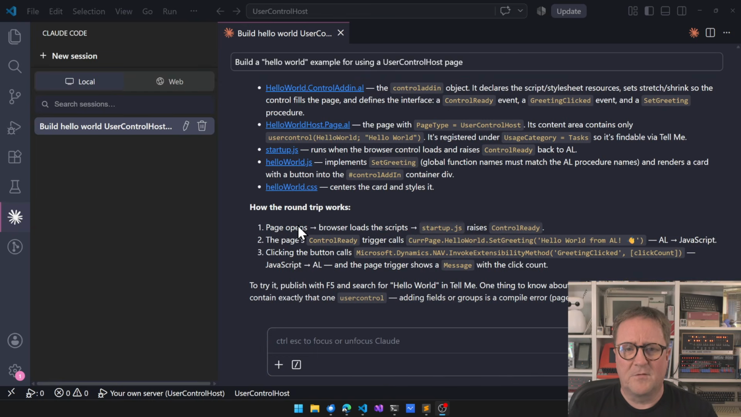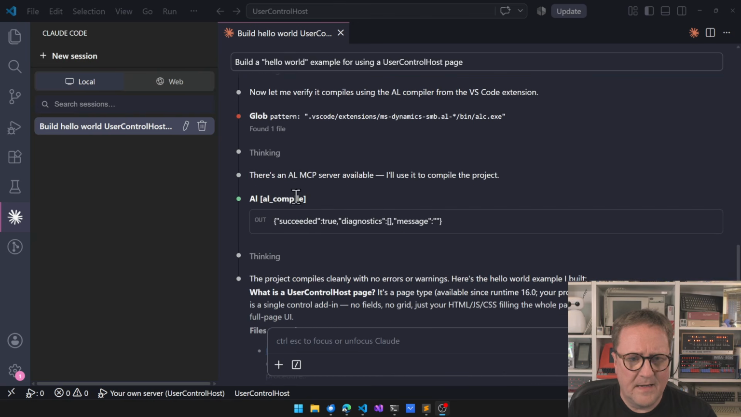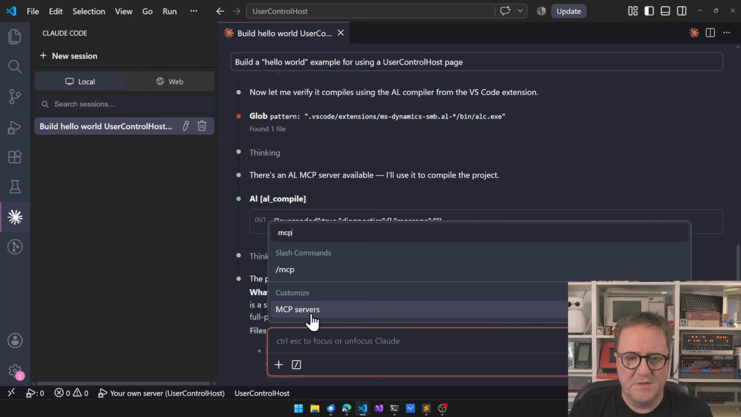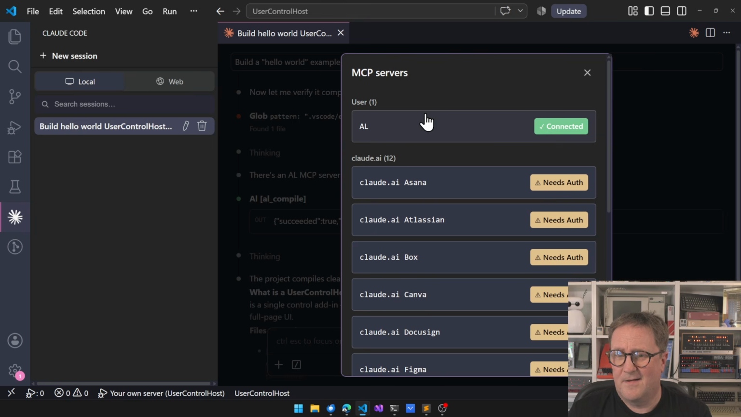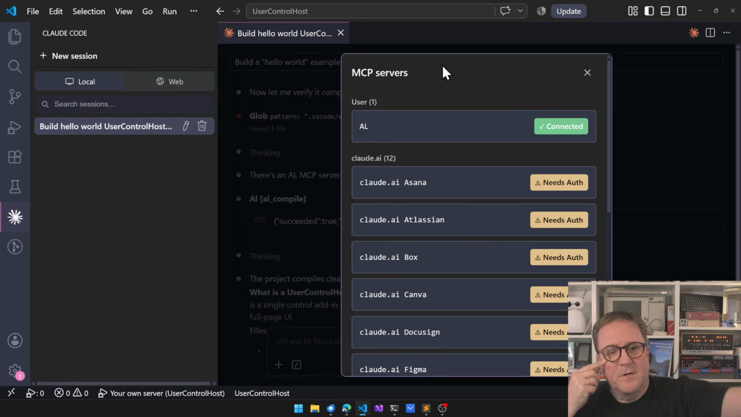A control add-in, hello world example, and we can see that AL compile. So Claude compiled and checked that the app was working, and this is because if I go here and check my MCP servers, I have the AL tool there. And this is not the internal Copilot tools. This is just connected. I've connected my Claude code to AL.